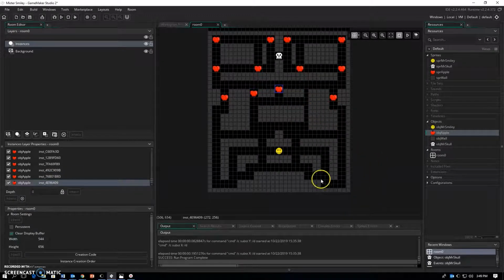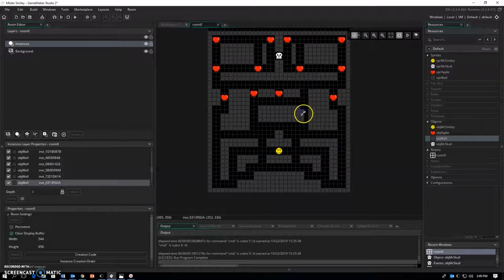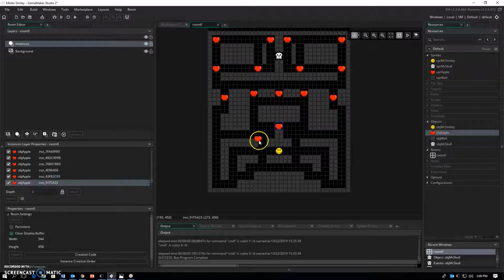Oops, I realized that I didn't do some other symmetrical things here, so I'm going to select these two, and yep, there we go. And yeah, we're just going to place apples strategically in the maze.